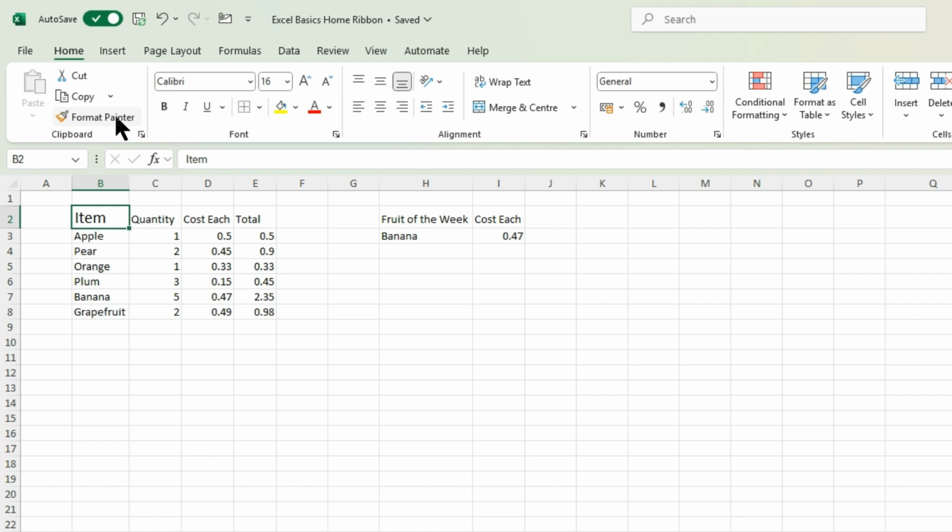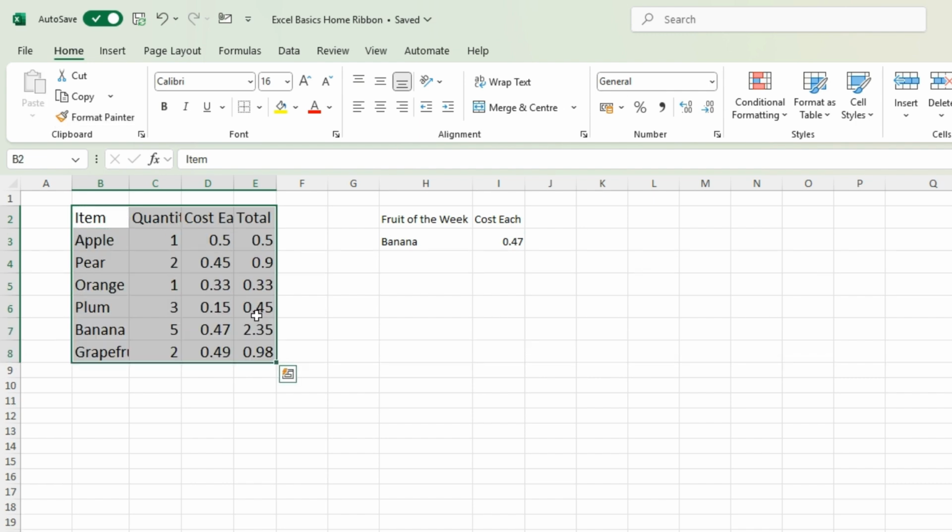What we can do is click the format printer, and we can highlight the whole section by clicking with the left mouse and dragging. Once we've done that, it's increased the font size.